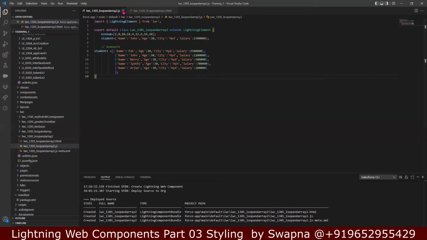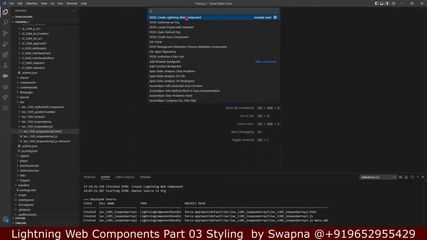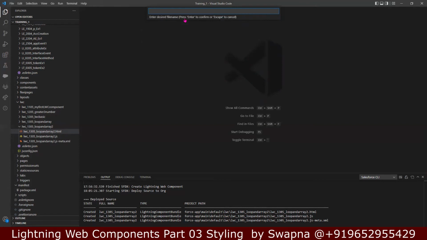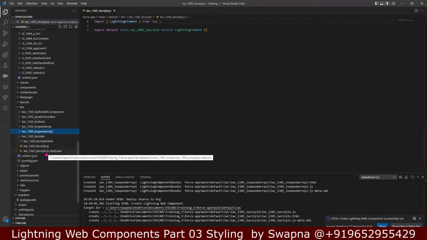For that, let me go ahead and create a separate component. Control Shift C, create Lightning Web Component. Let's name it LWC underscore 1305 underscore LWC style. Okay, now I have an LWC style component. As soon as the component is created, you cannot see the style, right?